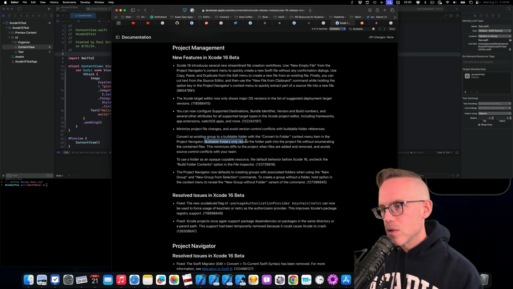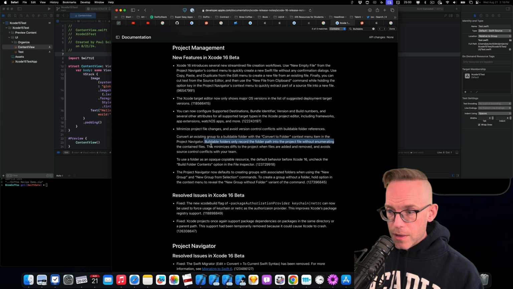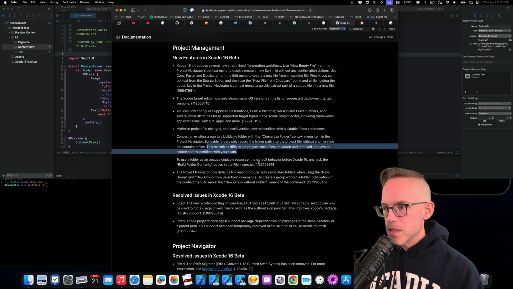Buildable folders only record the file folder path in the project file without enumerating the contained files. And this is supposed to minimize the diffs to the project when files are added, removed, and avoids source control conflicts with your team. That helps a little bit. Usually those aren't too hard to address.